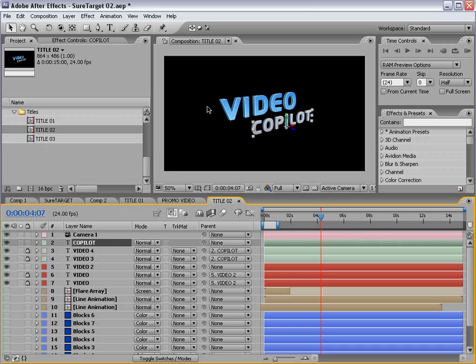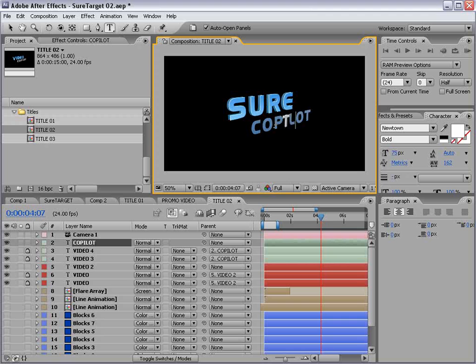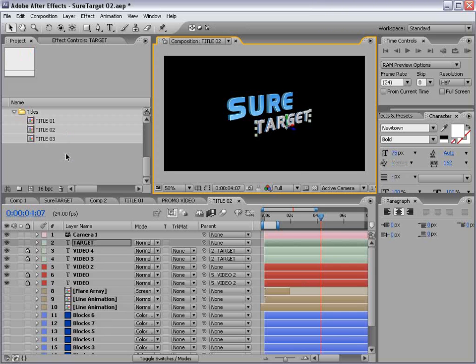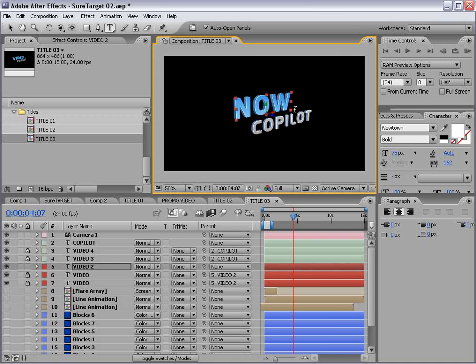That's why we set it up this way. So Video Copilot presents, the second one will be Sure Target, and then we go into the third one and we can type now available.